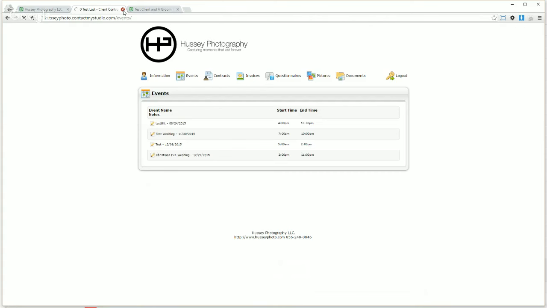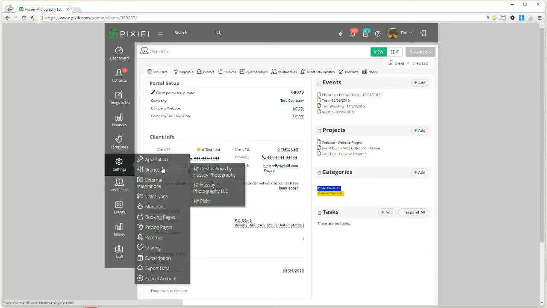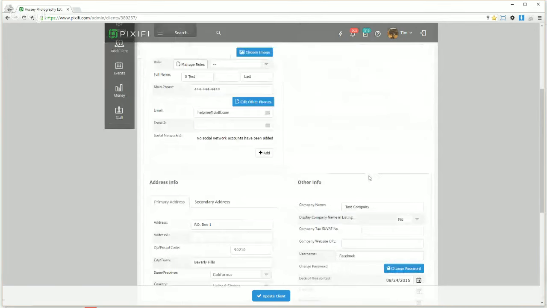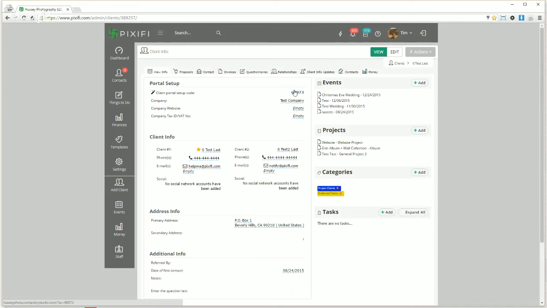Let me log out of there. So that's it. Once you've created your brand URL, then you can send them their setup code. Technically, you could create a username and password for each of your clients, but that's just too much work. It's so much easier if you add the setup URL as part of your contract thank you email. That way they can just do it themselves, and you put all the work on them.